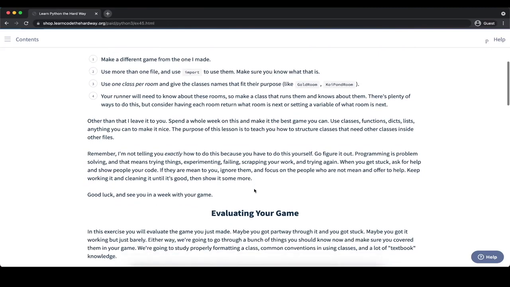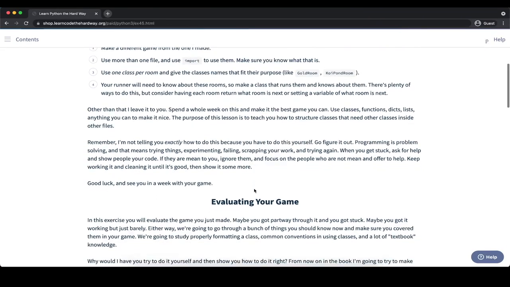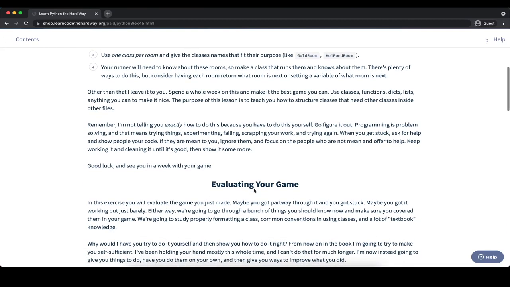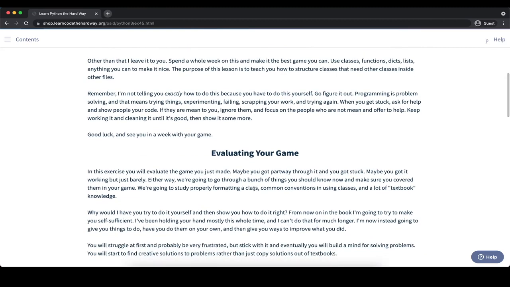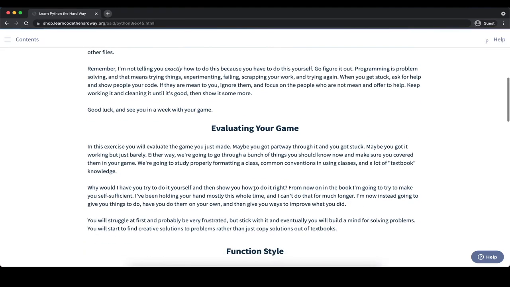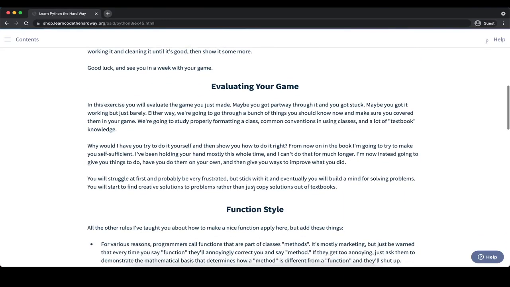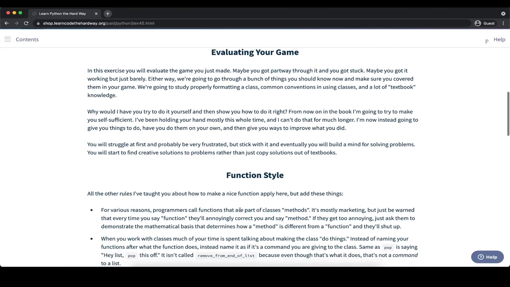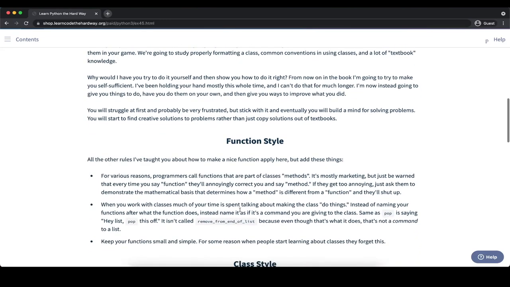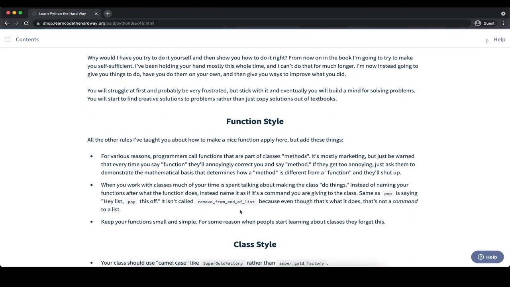Alright, so we should take about a week to work on our game. And once we've implemented that game, we can evaluate it. There are a couple of different criteria we can take a look at to properly evaluate it. The first one is the function style. Here, this covers how our functions should look.